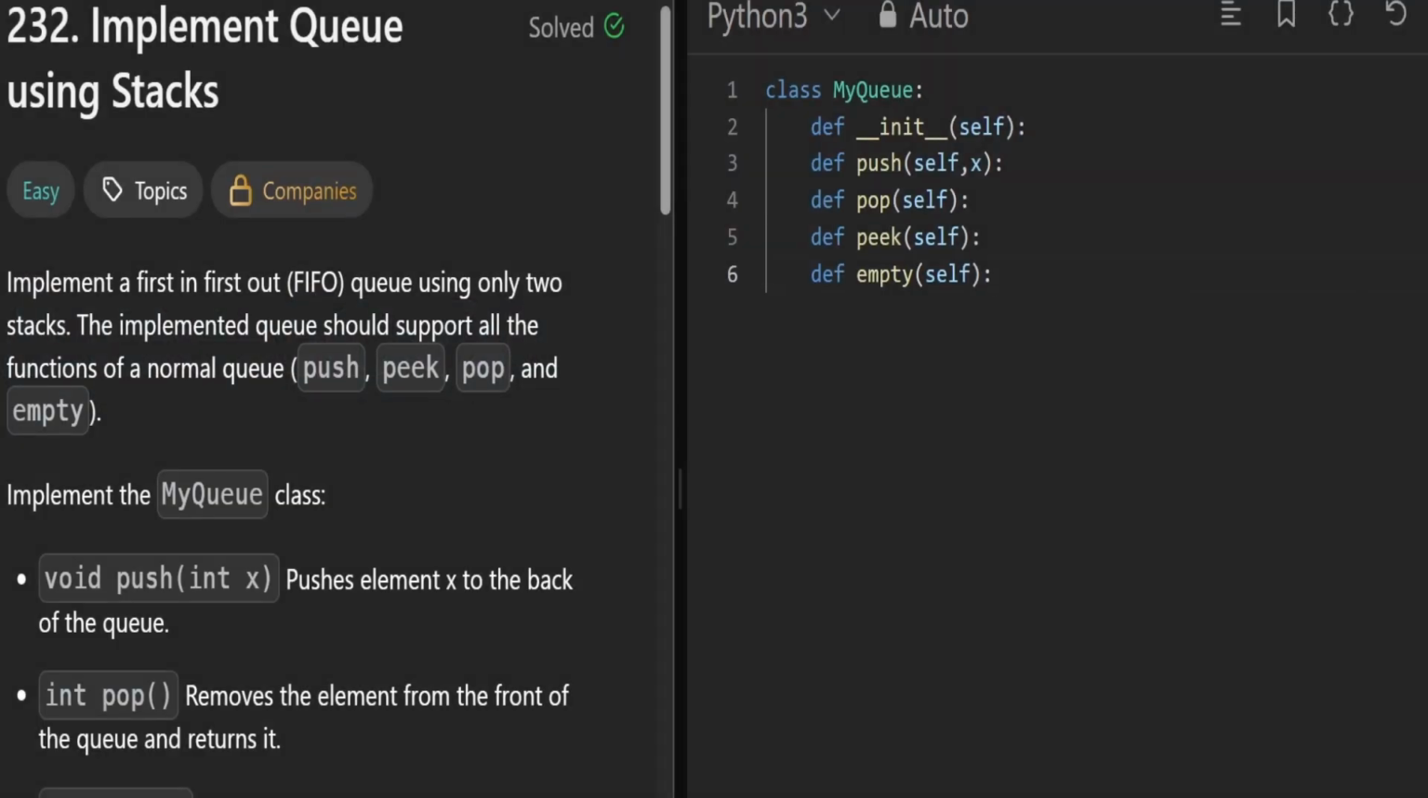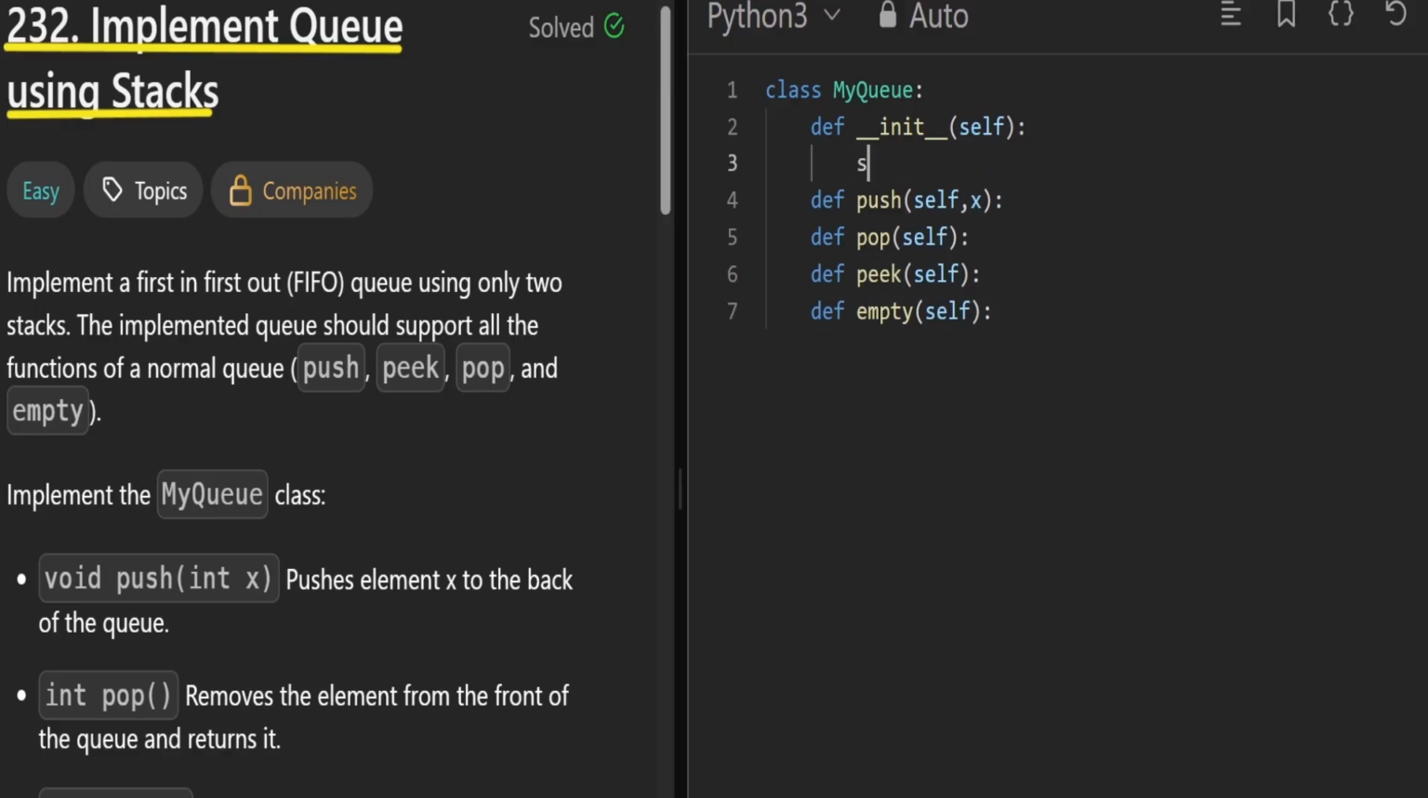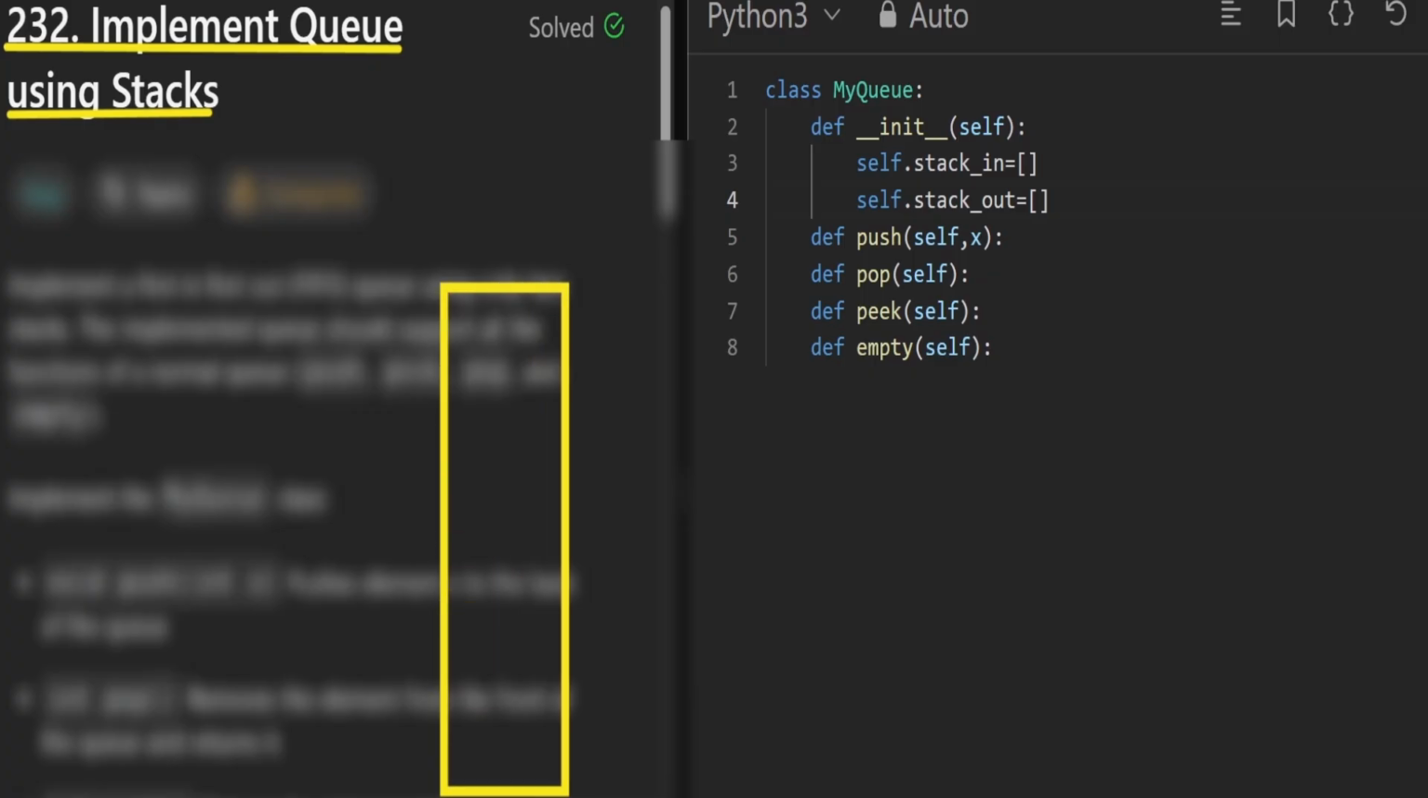I'm Alan, and today we're going full ninja mode on LeetCode 232, implement queue using stacks. You heard it right, we're going to make two stacks behave like a queue. Let's dive right in. First things first, we need two empty stacks, stack in and stack out, for our queue. Think of stack in as our incoming pipeline and stack out as our pop-ready line.